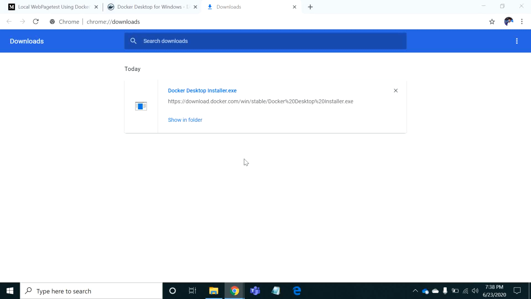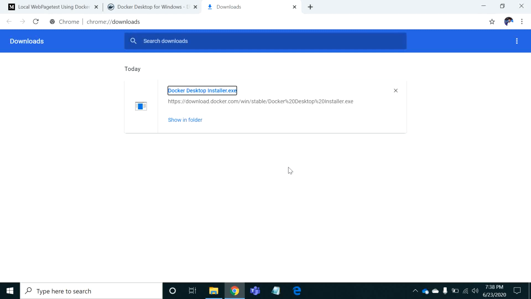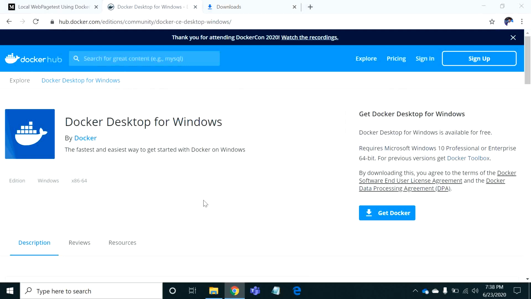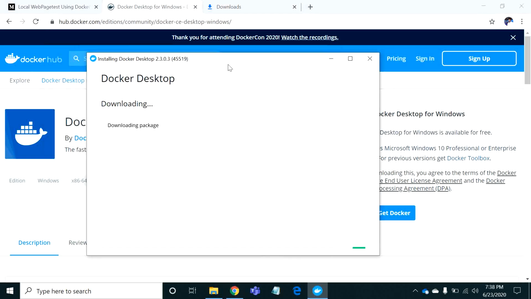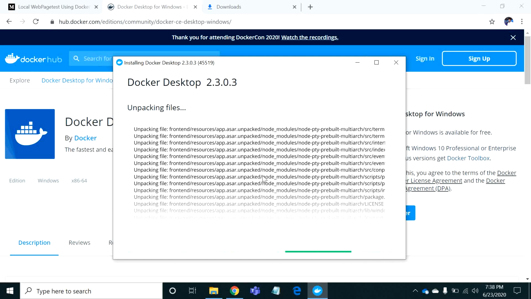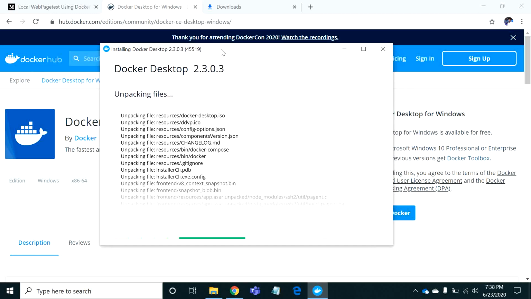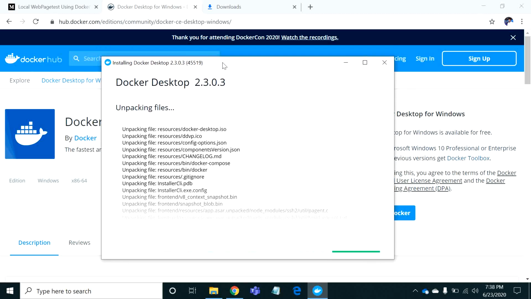So it's throwing some warnings. That should be fine. Make sure you download it from the genuine website, that is hub.docker.com editions community docker list of windows. I'll provide this link in the description of this video. So this is a straightforward installation. There is not much configuration that we need to do. But it will take some time. I'll come back to it when it's done.